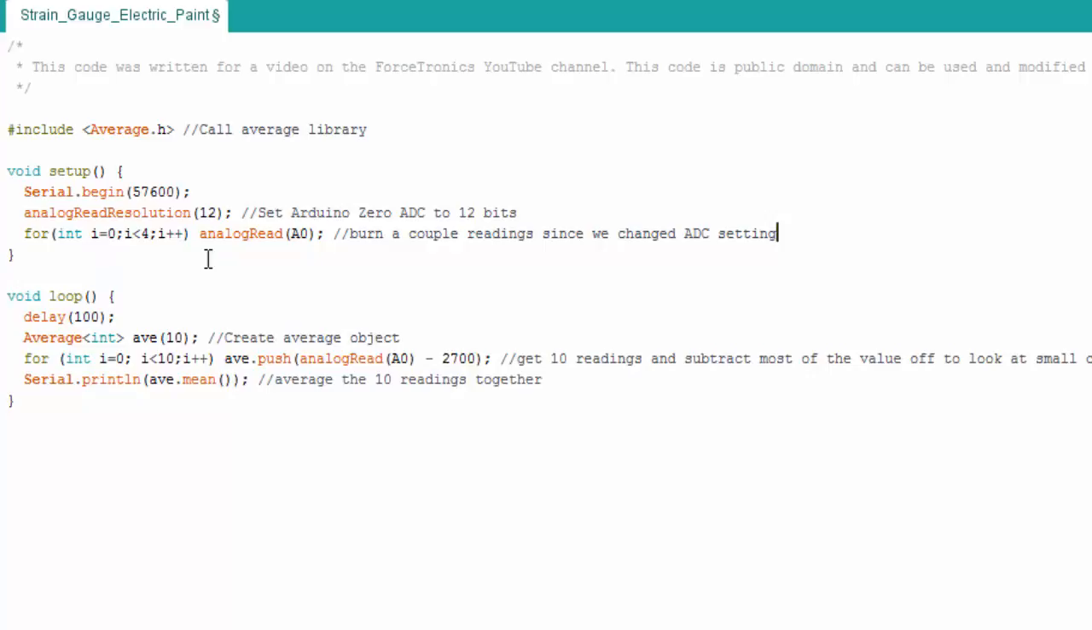Okay, here's the code, pretty simple here. I'm going to start the serial monitor. I set the analog ADC resolution to 12 bits because by default they have it at 10 bits. Then I burn some readings, and I do that because I know with some microcontrollers they say after you change an ADC setting, not to use the next reading. Then I just have a short delay.